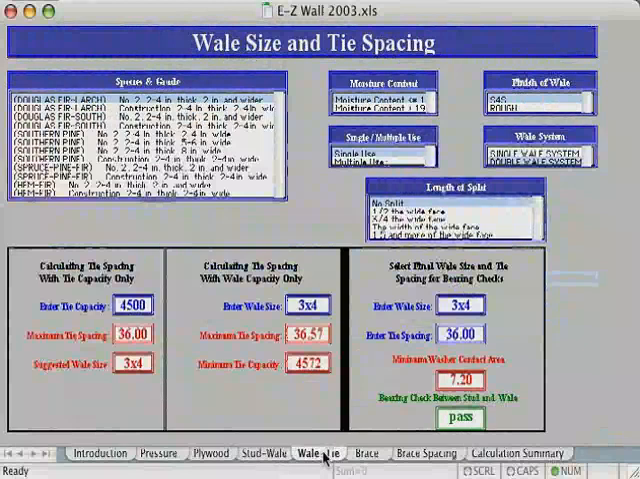The result of this calculation, that is 4,500 pounds divided by 1,500 pounds per foot equals 3 feet, sets the maximum tie spacing based upon the tie capacity only at 36 inches, or 3 feet. Next, the spreadsheet assumes bending will again control and applies the allowable bending stress formula.